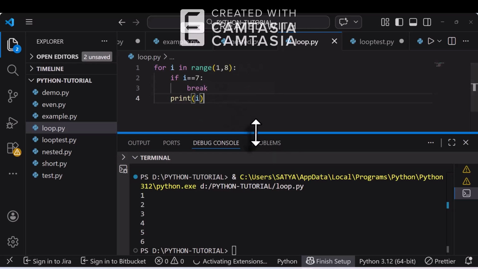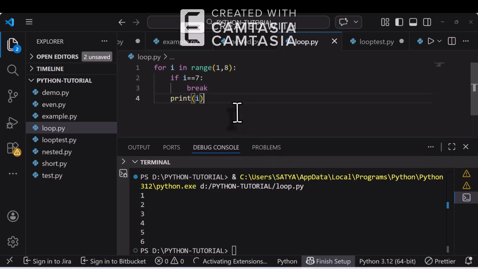So this is how the break statement works in Python. It is a loop control statement. Whenever you want to stop a loop in between, in the middle of the iteration, then you can use the break statement.